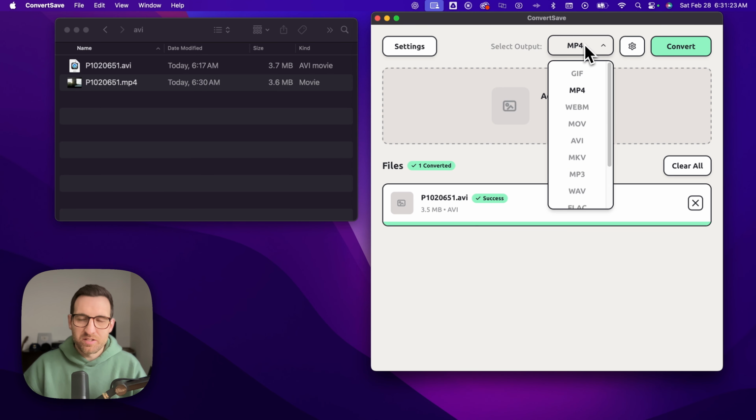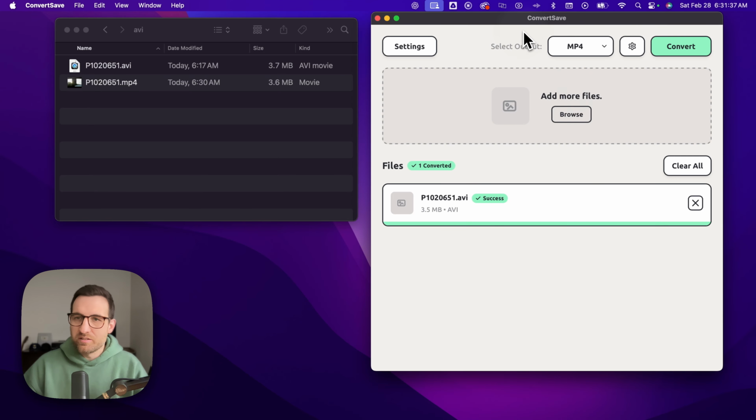You notice in here in the select output, which is just basically contextual, it decides what formats are available depending on what file you drag in. And there's a lot of different formats. We could go to MP3 or all these different audio files. There's video files, there's GIF. Yes, I say GIF, not GIF. But ConvertSave is basically just this really quick, simple solution to converting files.